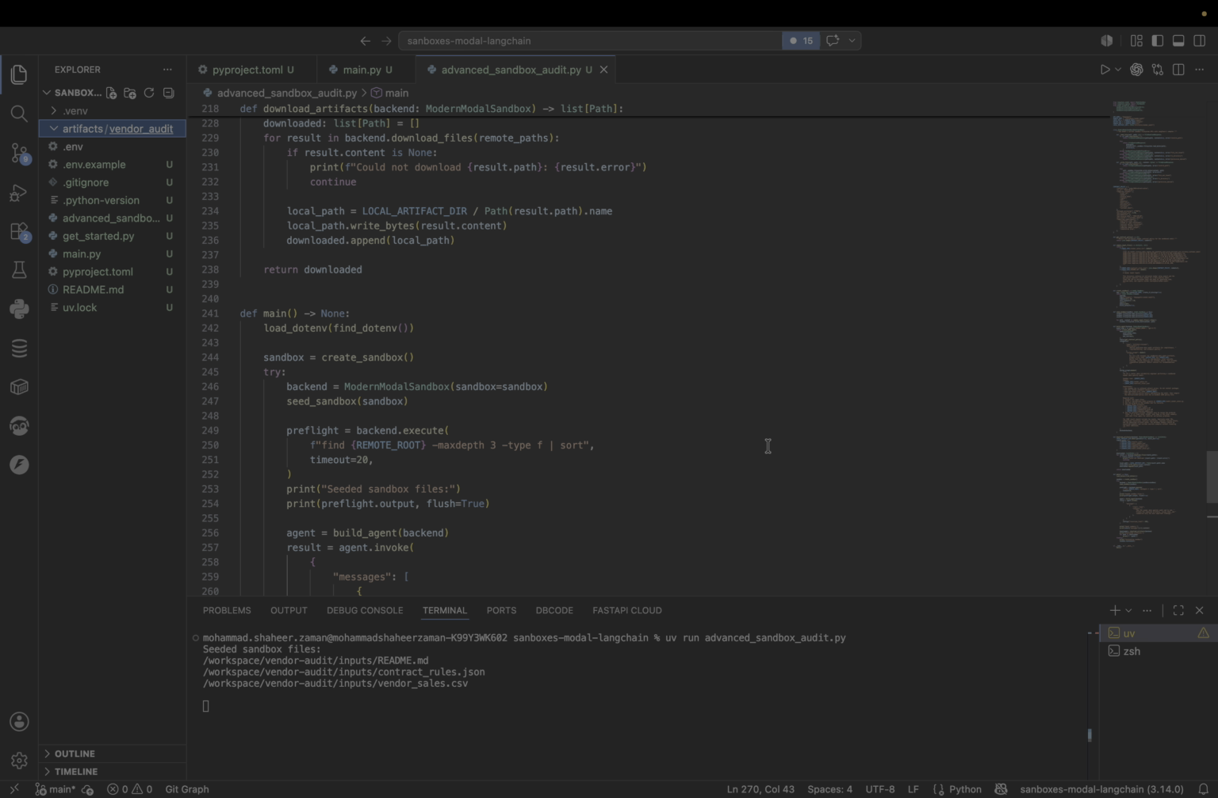All right, so we've got the output. You can see the seeded files, and then the agent produced a summary. It said the audit completed end to end and artifacts were created. We've got these artifacts created, and then this is the most important finding: reviewed 7 sales rows, and so on. So this was dummy data, but this is how things would work.